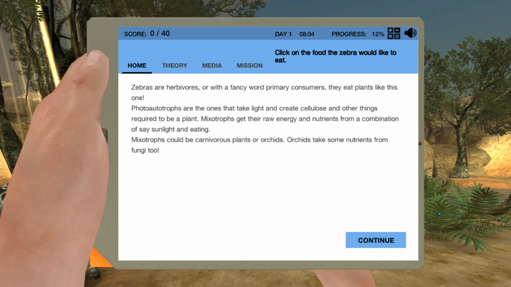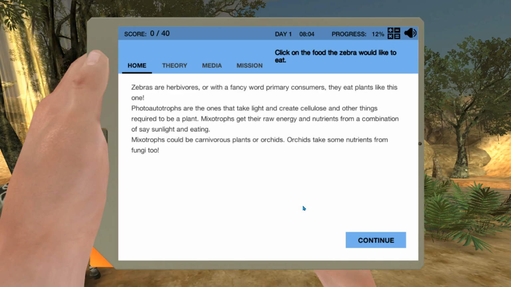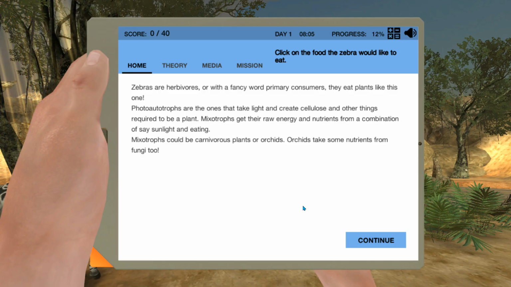Zebras are herbivores, or with a fancy word primary consumers. They eat plants like this one. Photoautotrophs are the ones that take light and create cellulose and other things required to be a plant. Mixotrophs get their raw energy and nutrients from a combination of, say, sunlight and eating. Mixotrophs could be carnivorous plants or orchids. Orchids take some nutrients from fungi too.